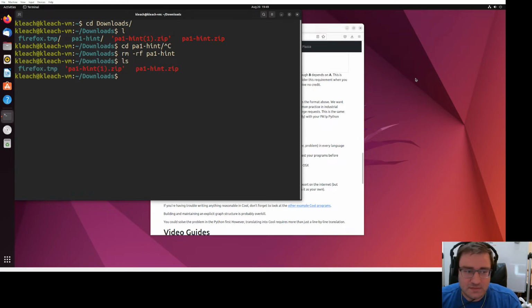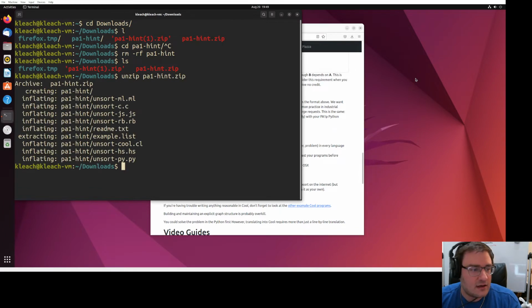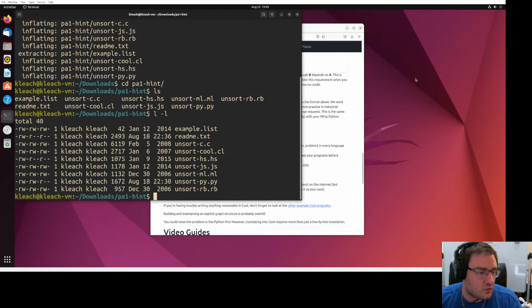I've downloaded this PA1 hint.zip file from the internet. I will unzip it here. By the way, tab completion works in the terminal, so I can just do that and save some keystrokes. In this directory, I see a bunch of cool files here. I guess one cool file and a bunch of other mediocre files. But there's a README that perhaps you should look at. And then there's a bunch of implementations of this thing called unsort.